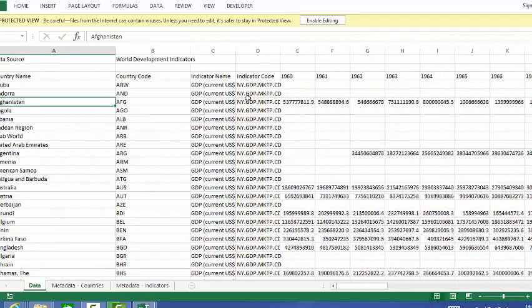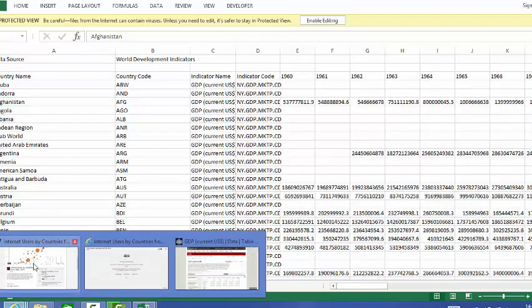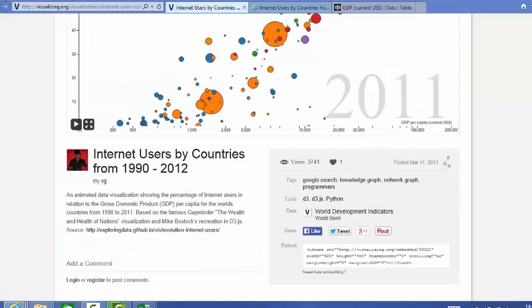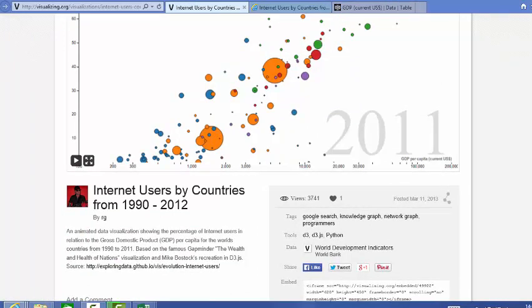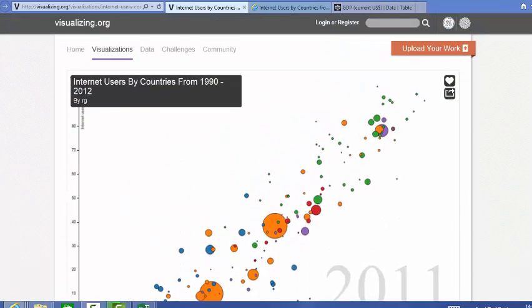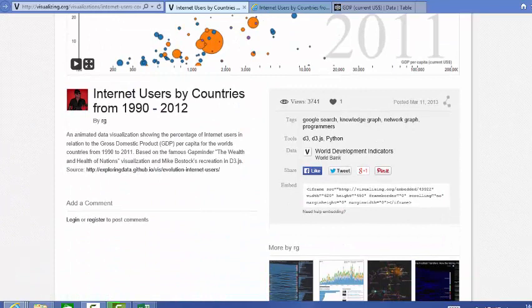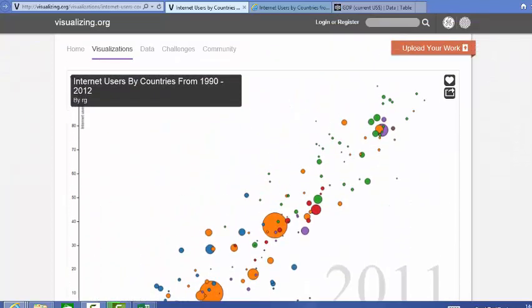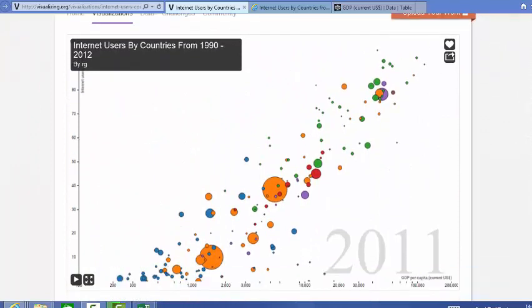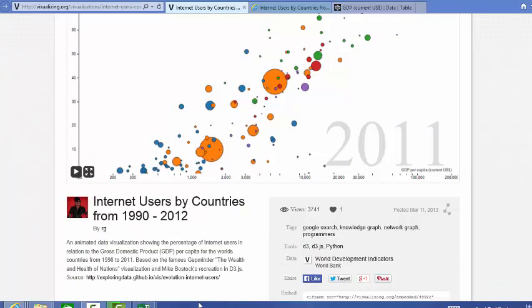Now in case of this dashboard, let's just go back to this once again. You will see that on the x-axis we have GDP per capita, on the y-axis we have internet users per 100, and the size of the bubble is decided by the size of the population. So we need three sets of data. One set of data is GDP per capita, another set of data is internet users per country, and the third set of data is the population data.